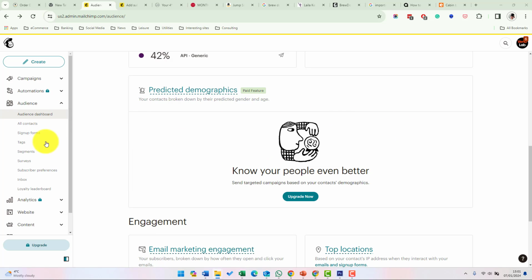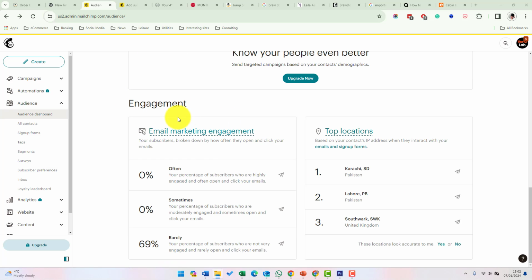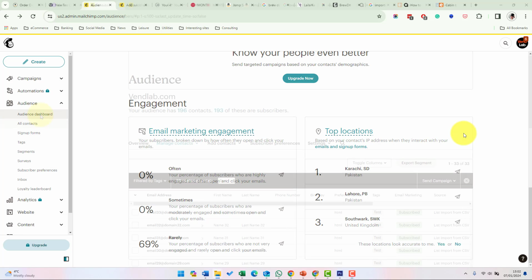Predictive demographics shows the estimated gender and age range of your audience. Email marketing engagement highlights how often your contacts open and click your emails. These numbers are updated each time marketing emails are sent. Top location, based on your contact's IP address when they interact with your emails and sign-up forms. This shows the cities which show the most activity from your subscribed contacts.